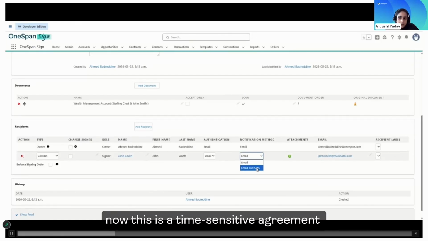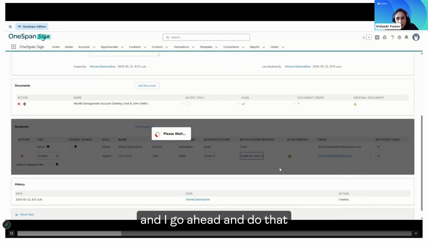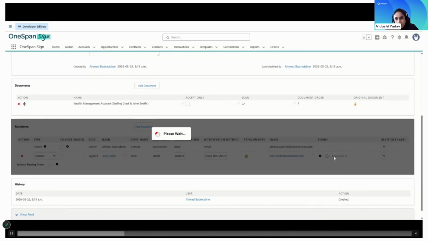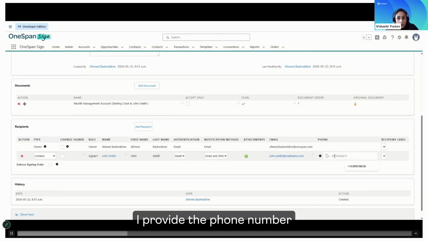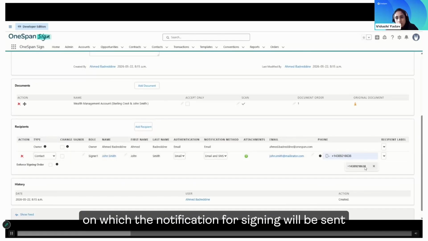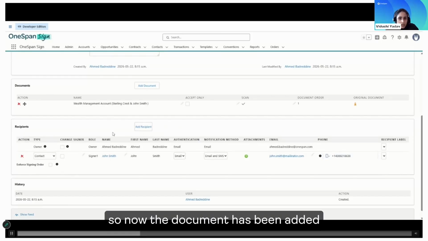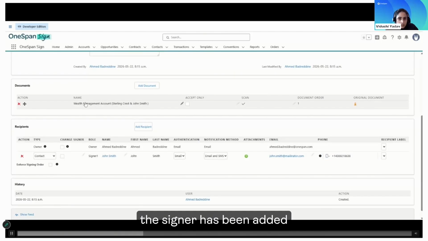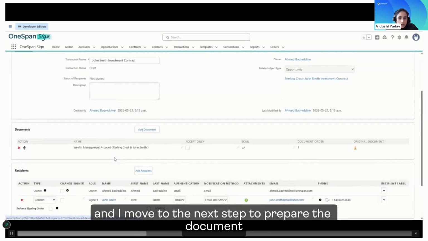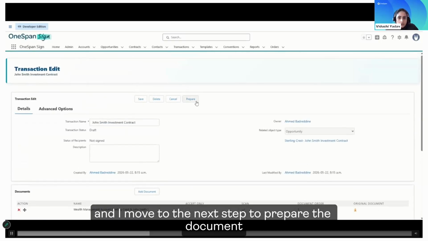Now, this is a time-sensitive agreement, so I want to enable SMS notifications, and I go ahead and do that. I provide the phone number on which the notification for signing will be sent. So now the document has been added, the signer has been added, and I move to the next step to prepare the document.